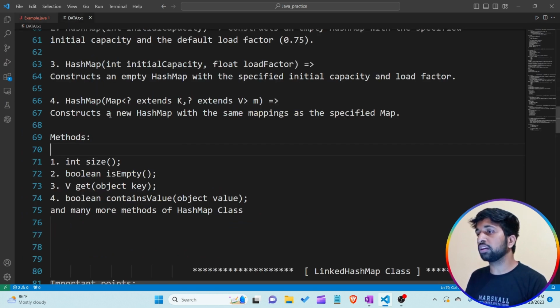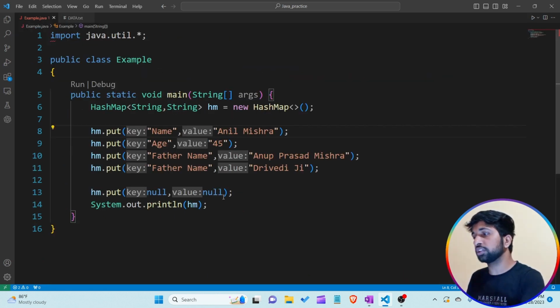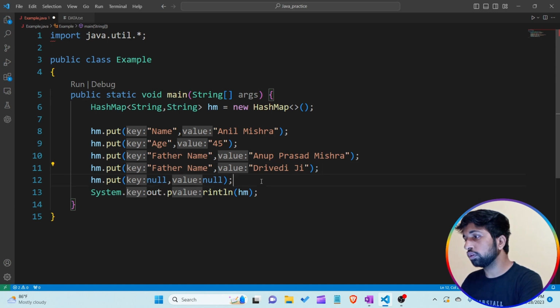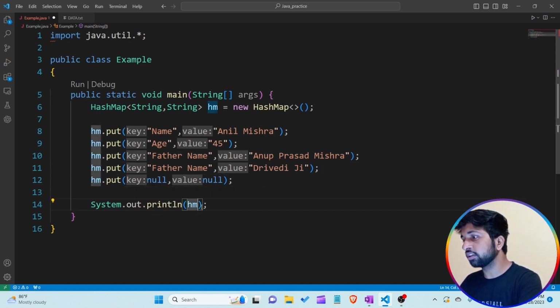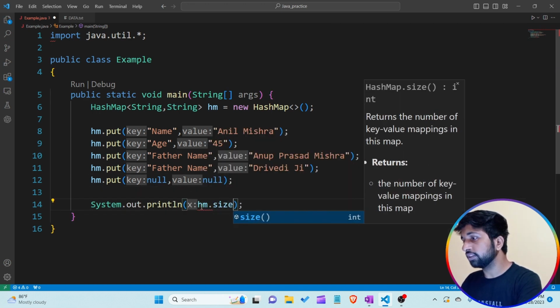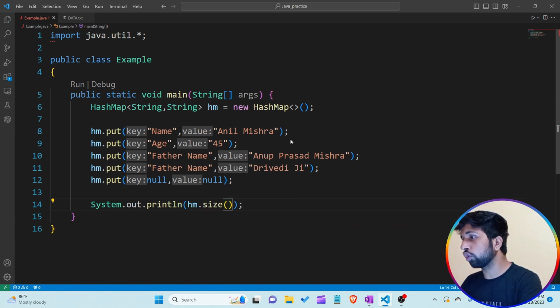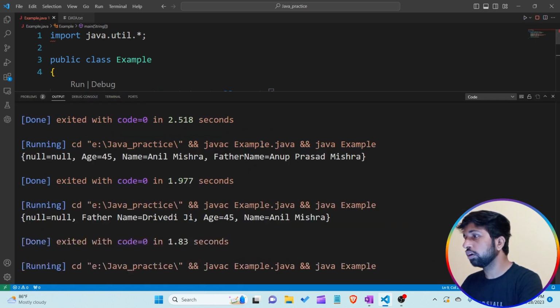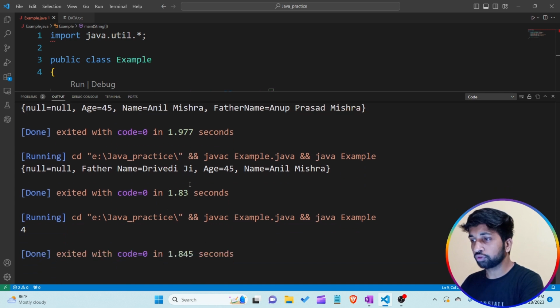Now I'm talking about the methods. The first method is the size method. By using the size method, we are able to find the size of a particular HashMap object. I'm writing here hm.size(), to find the size of a particular hm object. The size is 4, which means 4 elements are stored by the particular HashMap object.